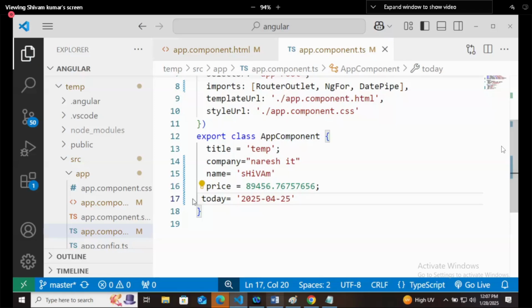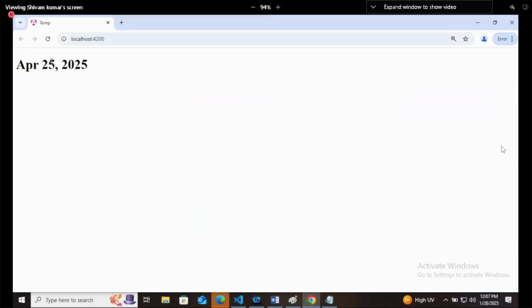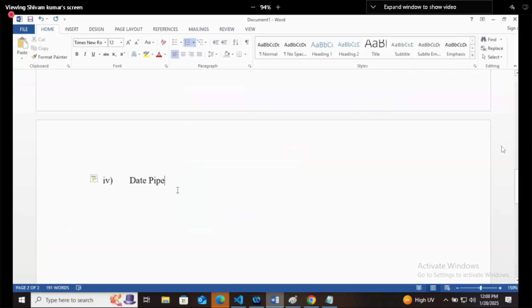For that, let's check. So April 25, 2025. So that is date pipe. Date pipe will transform the numerical date into a combination of alphabets and numbers, right? This is date pipe.